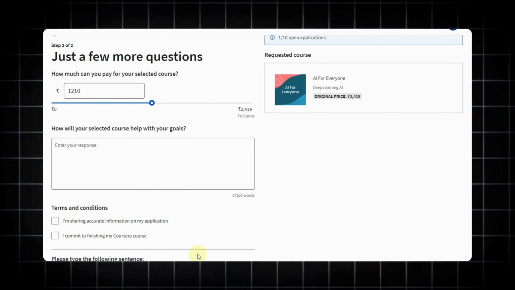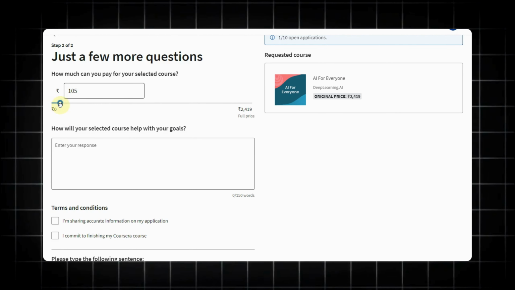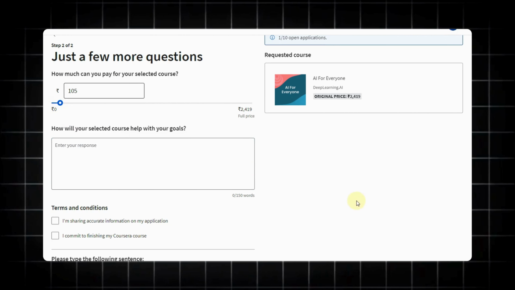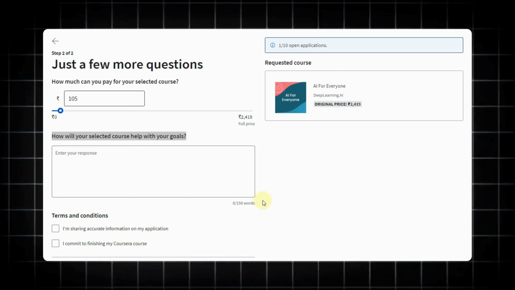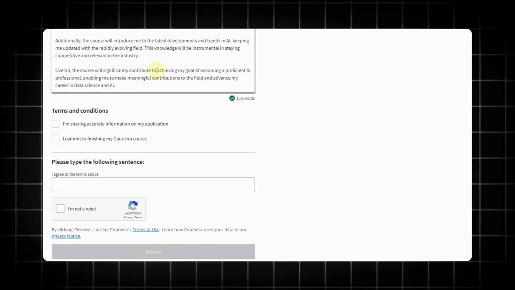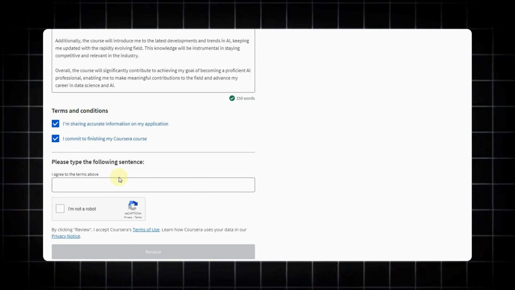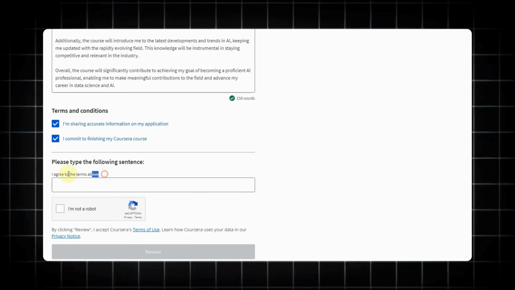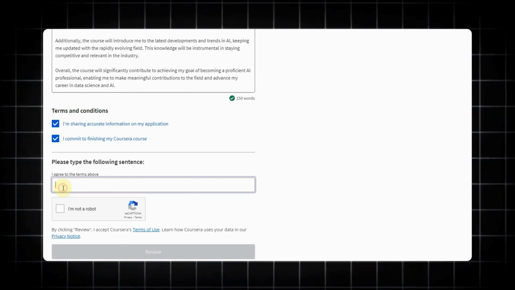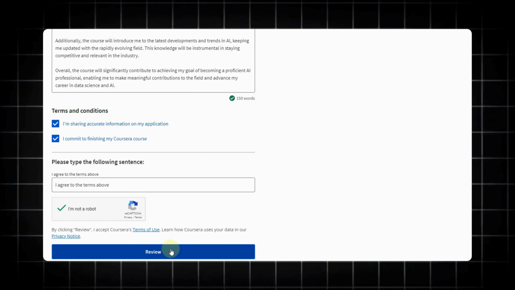Then on the next page, you can select the value anywhere between 1 to 200 based on your currency. Then here describe how this course will help you grow in your career. Also try to mention the reason why you are not able to pay. Don't get too emotional or too professional. I will drop a sample in the description for you. Then you can accept the terms and conditions and hit review and submit it. Now within a week or so, you will either get the course access completely free, or you will get massive discounts like 85 to 90%.